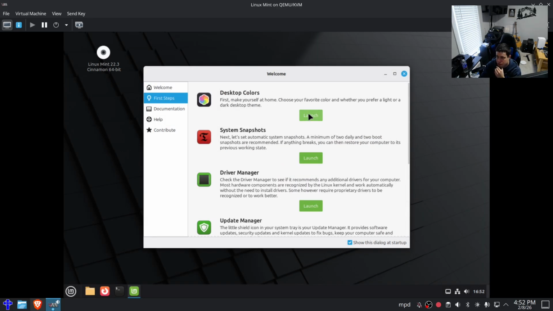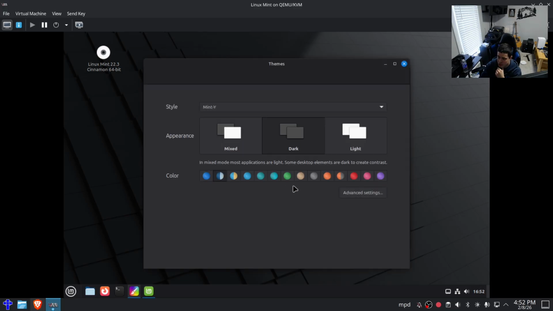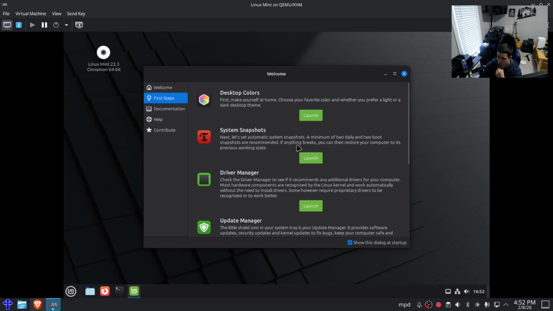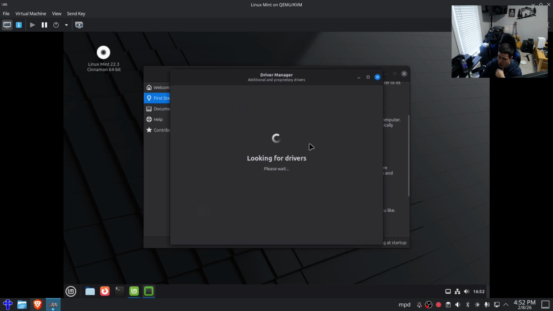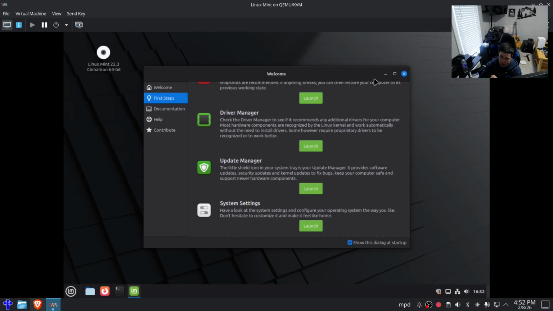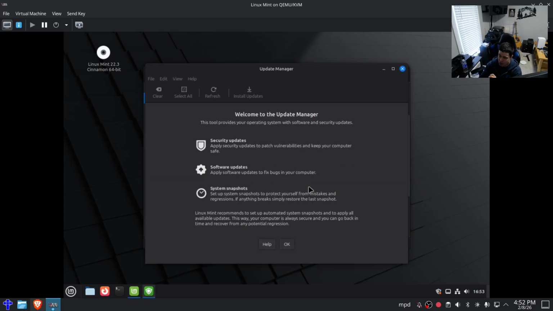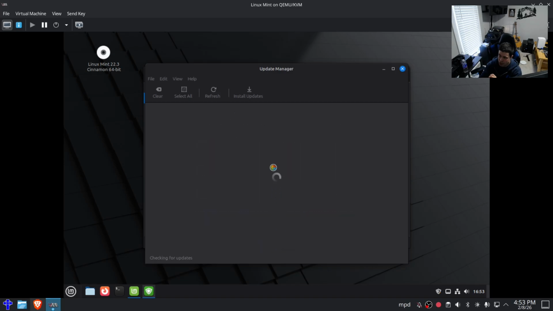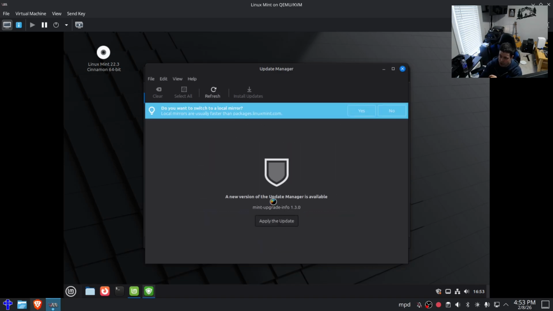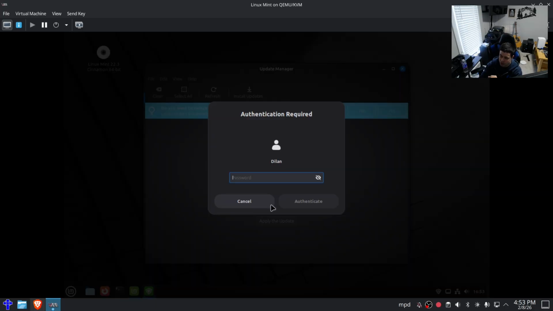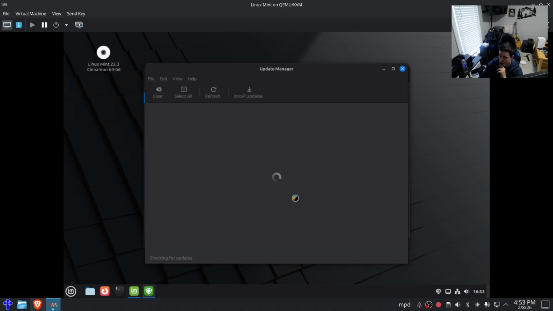Okay, let's go. Desktop colors. We'll do a bit of customization here to show what a user would do. Snapshots, don't know what those are. Driver manager, computer technician lens. Probably a good idea, especially if you're on newer hardware, to install drivers through the driver manager. Update manager. Probably a good idea to install from the latest updates before we start messing around with installing software.